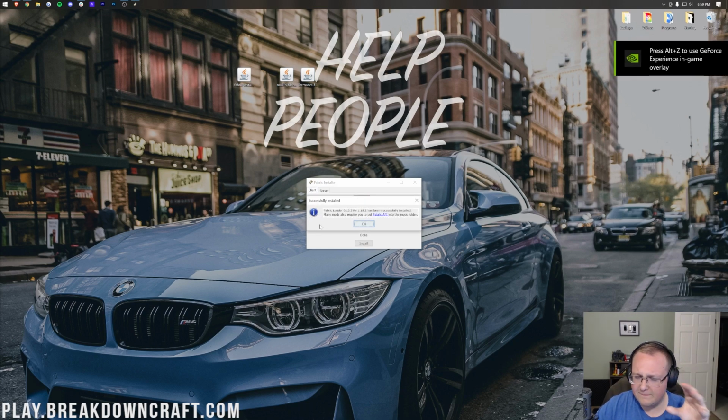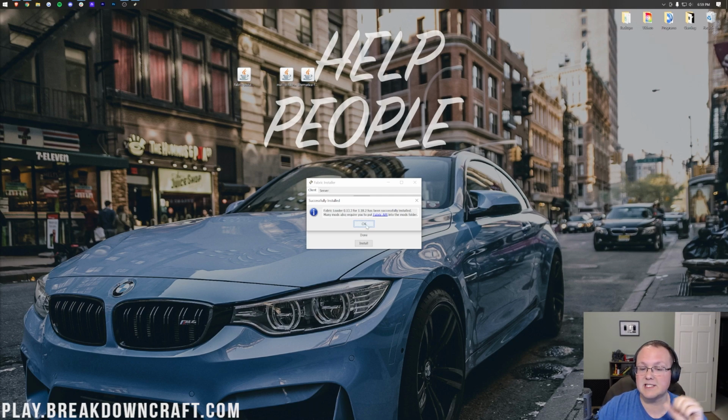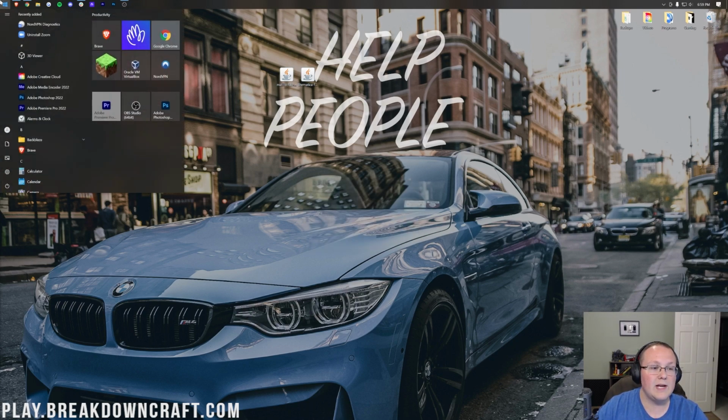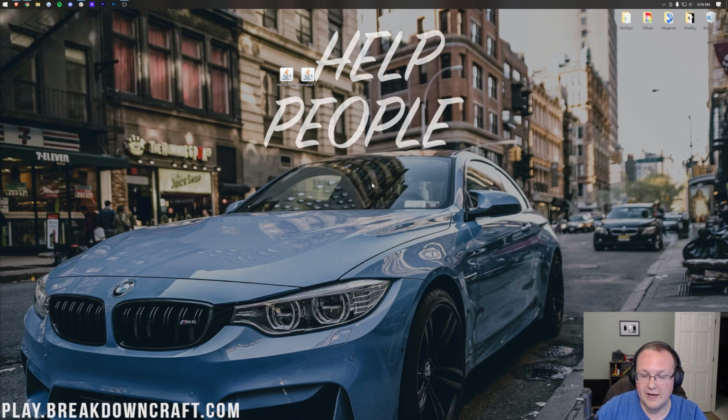This is going to immediately, very quickly, Fabric super quick to install, come up and say Fabric Loader for 1.18.2 has been successfully installed. Go ahead and click OK, close out of the Fabric installer, and you can delete the Fabric installer from your desktop.